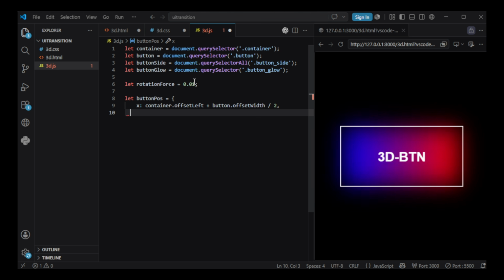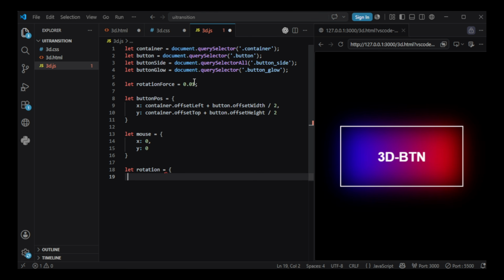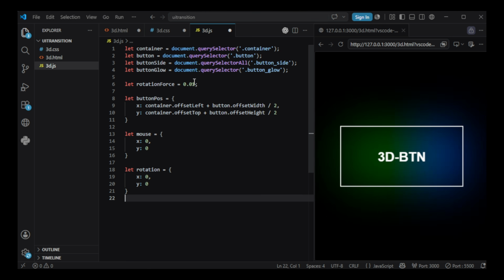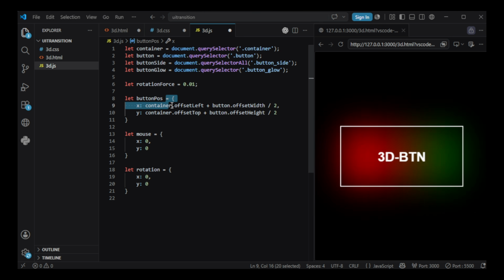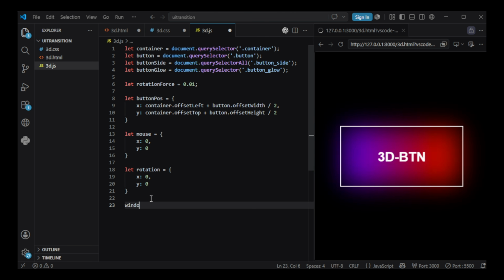We then calculate the center position of the button on the screen. This gives us a reference point that we'll use to measure the cursor's distance from the button. To keep track of movement, we create a mouse object containing X and Y coordinates. These values will be updated every time the cursor moves. We also create a rotation object. This stores the current rotation values that will be applied to the button.